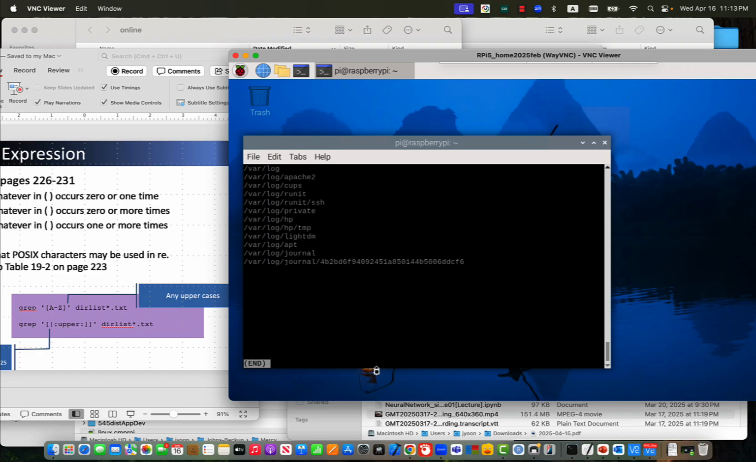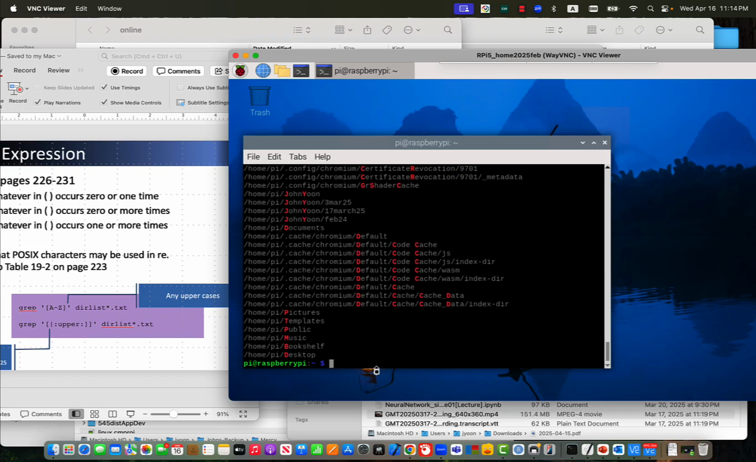Oh, there's no uppercase, right? That is true. If I want to make this, for example, pi, I'm sure there is an uppercase, right? If you do this, uppercase, that you can see. Those are uppercase. Uppercase P picture, uppercase default, cache, uppercase, or the cache data that you can find.